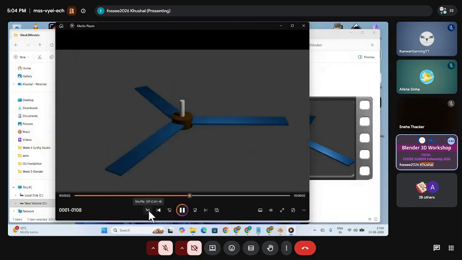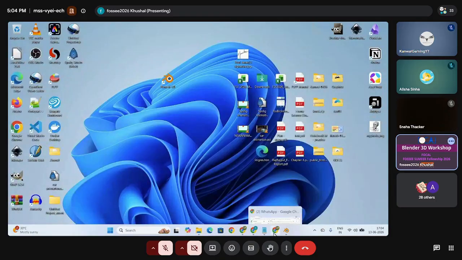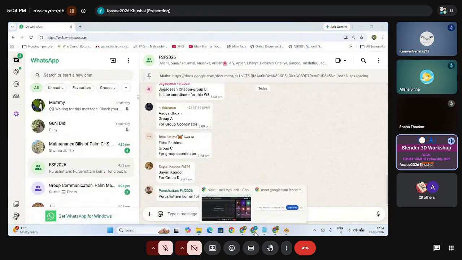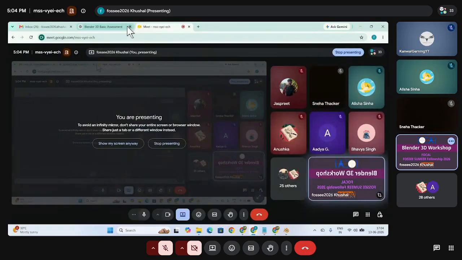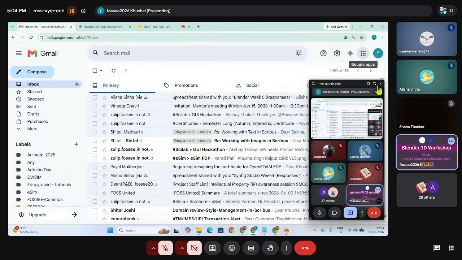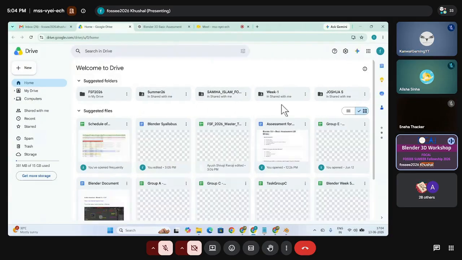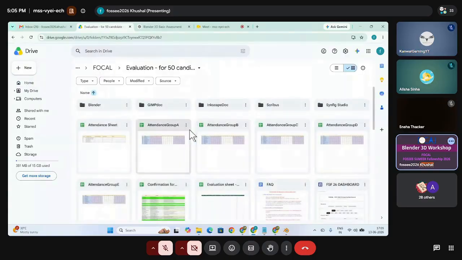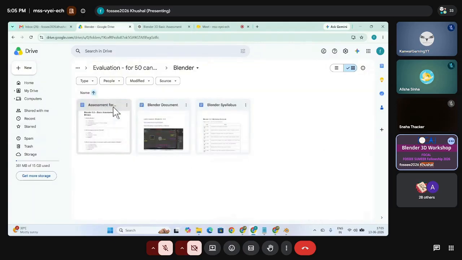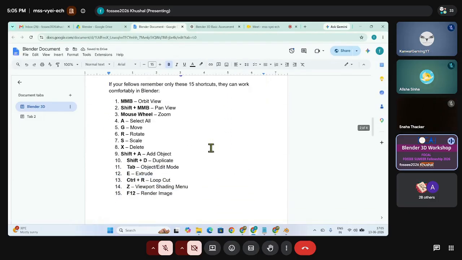Yes, my fan is rotating. In this way, we can create an animation. So let me show you where that document is. Here you can see the Blender document. You should always read the documents. Some shortcuts are there, I have already written them.